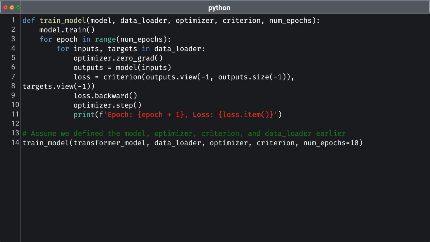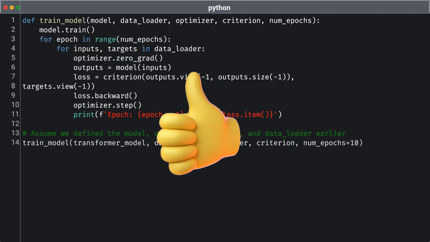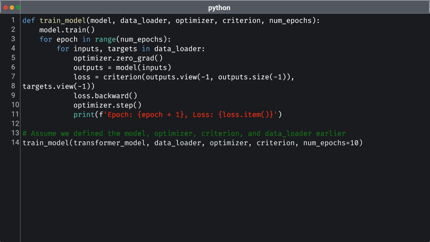Then, the model generates predictions based on the input data. We compute the loss by comparing these predictions with the actual targets, reshaping them appropriately for the criterion we're using. After that, we backpropagate the loss through the model with loss.backward, updating the weights based on how well the model performed. And finally, the optimizer applies those calculated gradients, effectively tuning the model's parameters.